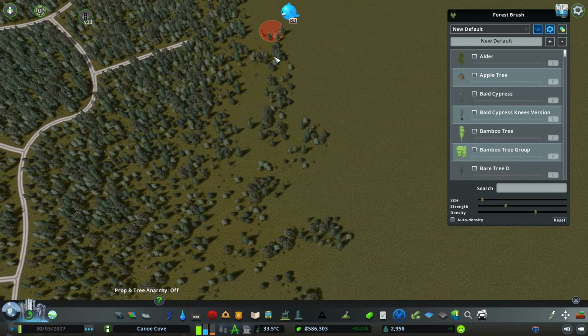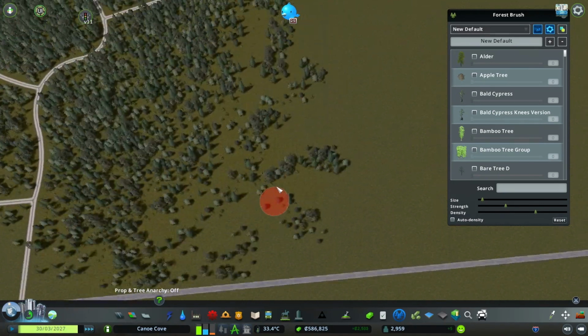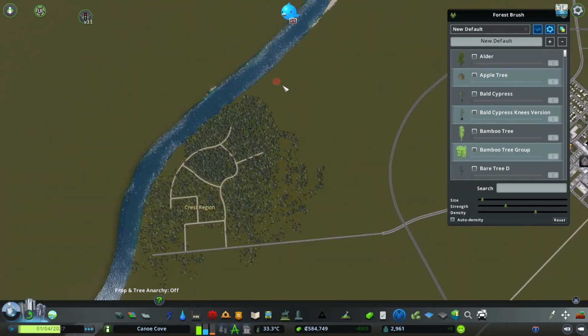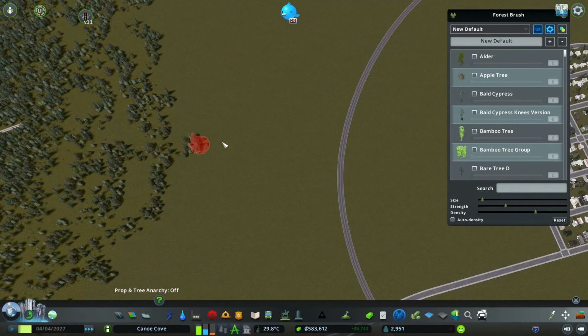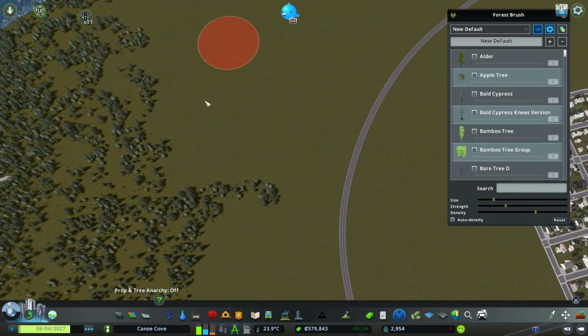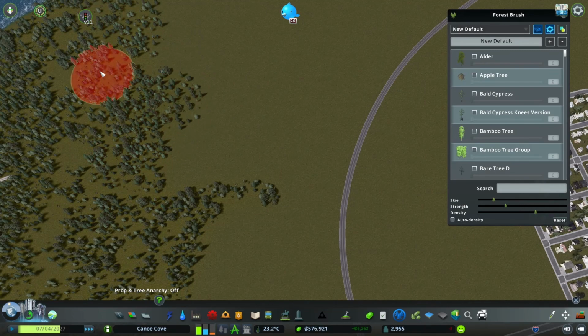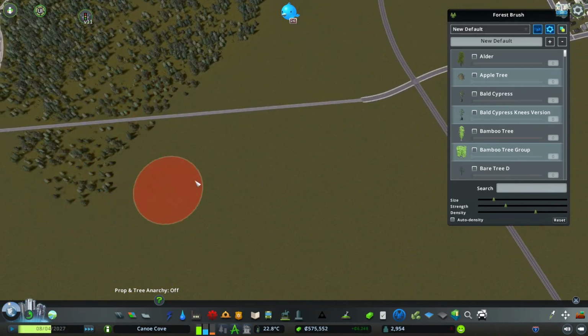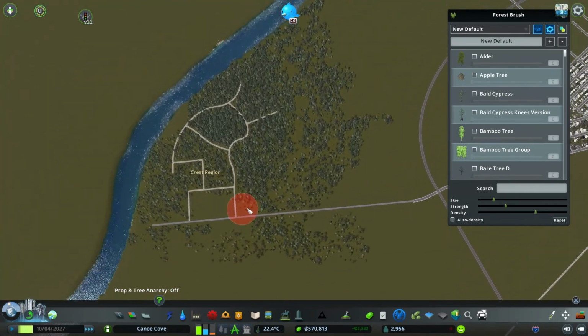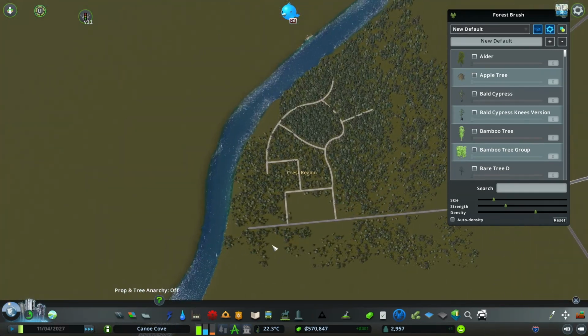My goal here is to have the various forests around the map look somewhat realistic. So in this case, I'm just gradually thinning out the forest as we get closer to the city. And there's going to be suburbs up in this area anyway, so it's just going to encroach on it either way. Alright. Not perfect, but it'll work for now.